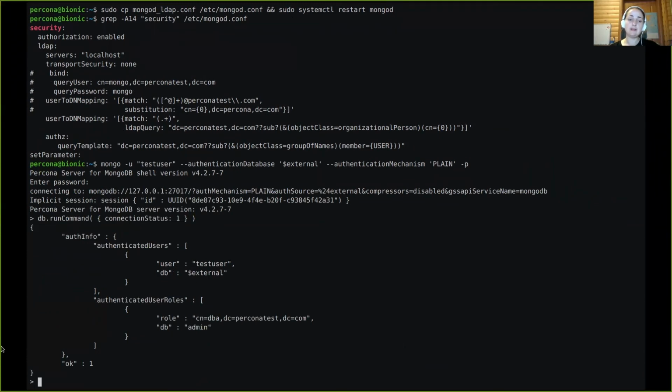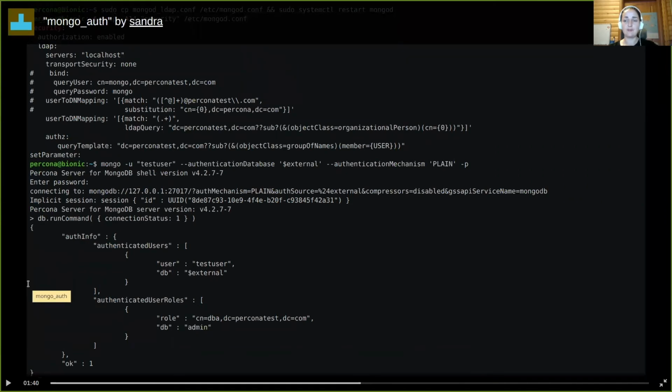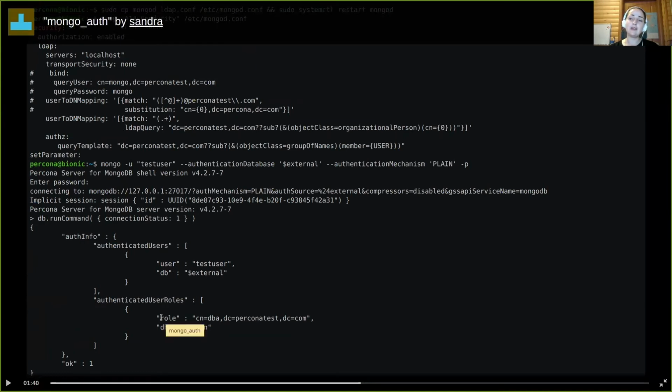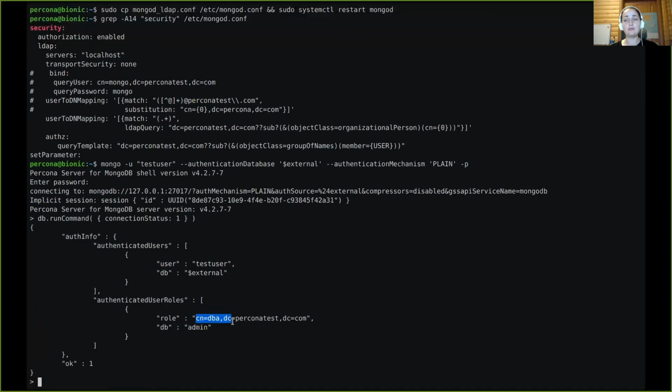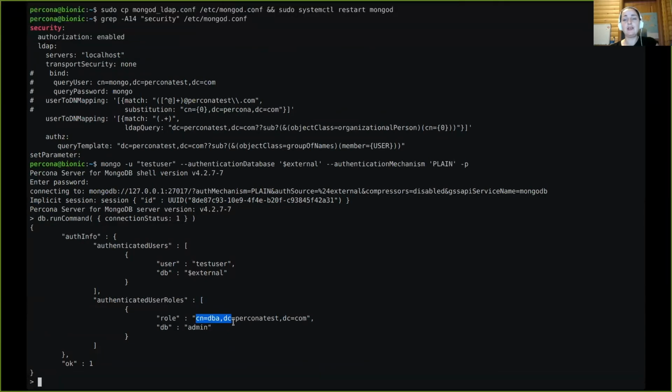As we can see here, the user is authenticated successfully because basically there is such user in LDAP and we have entered correct password. But on the other hand, the user doesn't have any permissions assigned in Mongo itself. So as we can see, user belongs to CN group, but this group doesn't match any role created in Mongo itself.